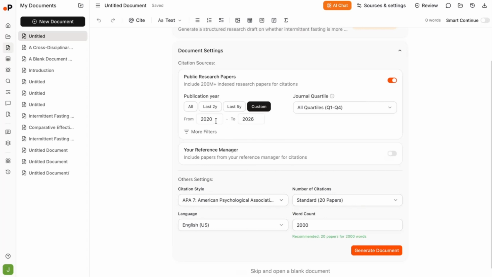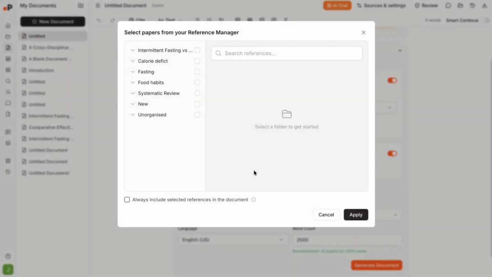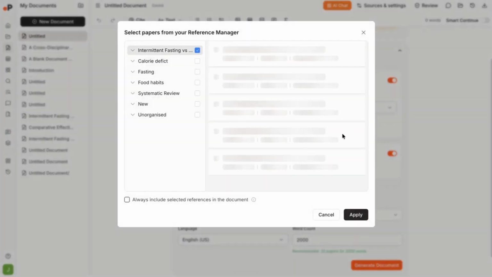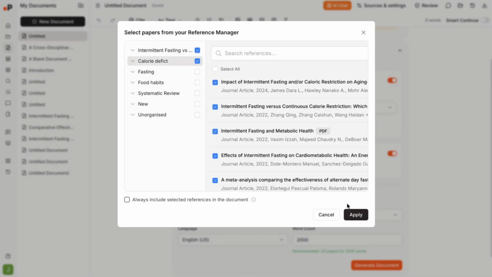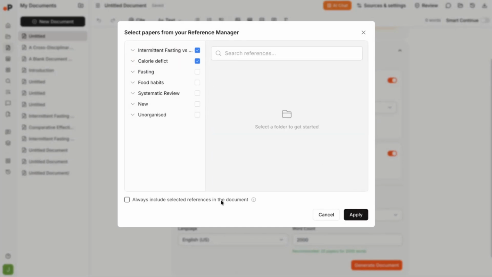I wanted to find papers from both my reference manager and the research database. I can select which folders it should look at. I already have saved references, so let's use just those.